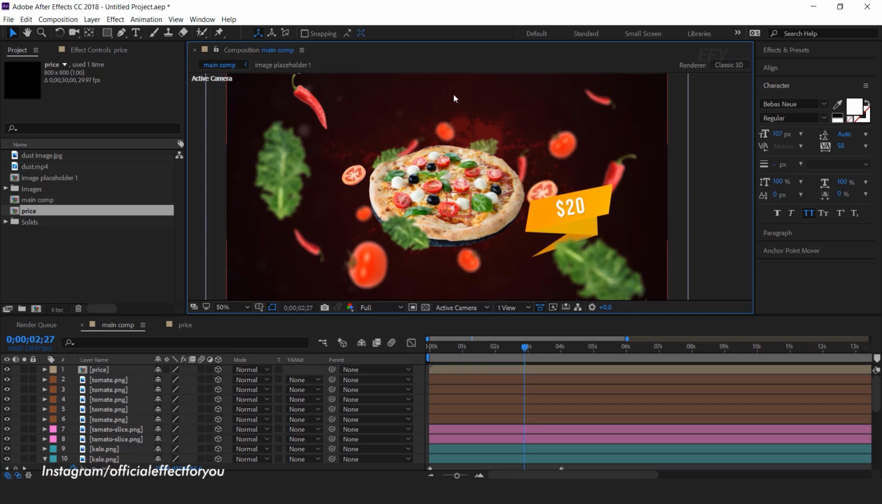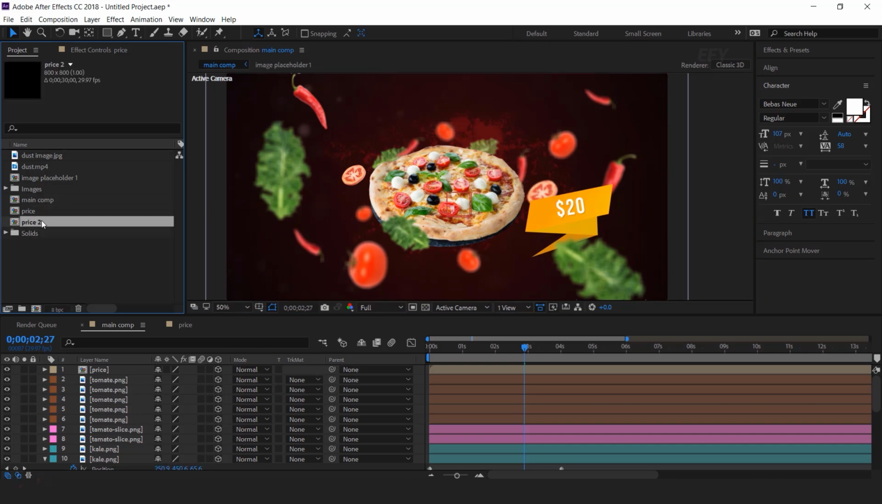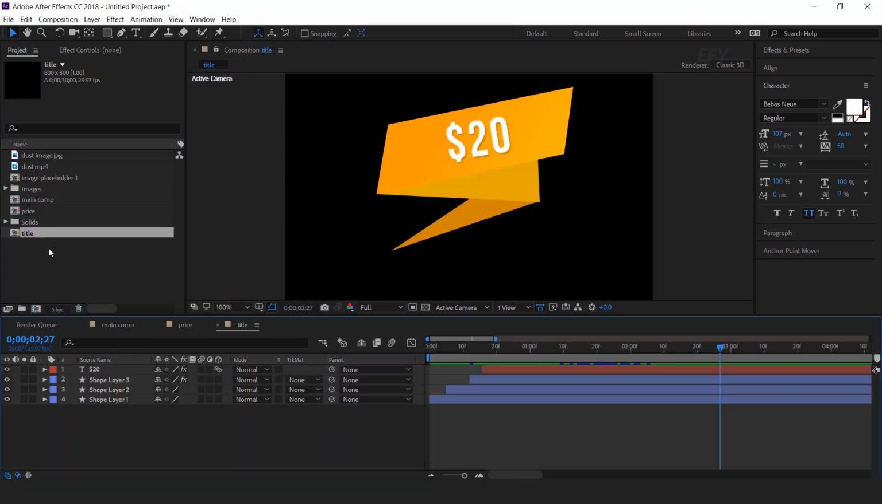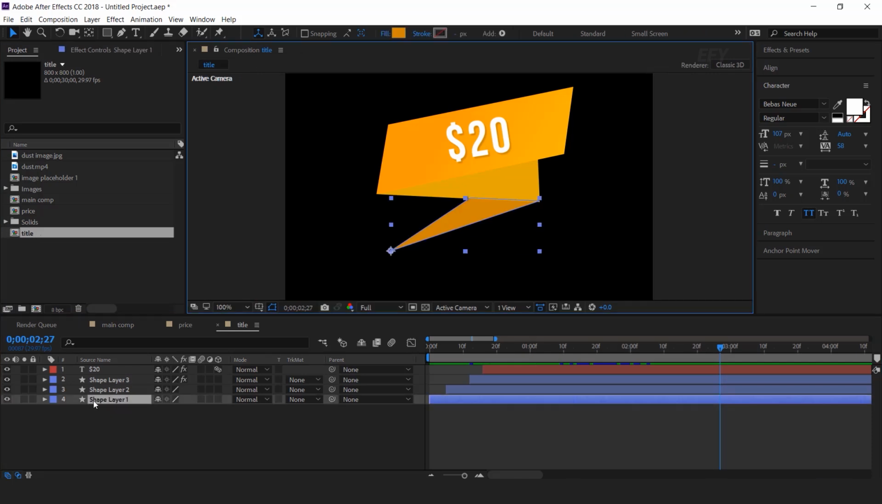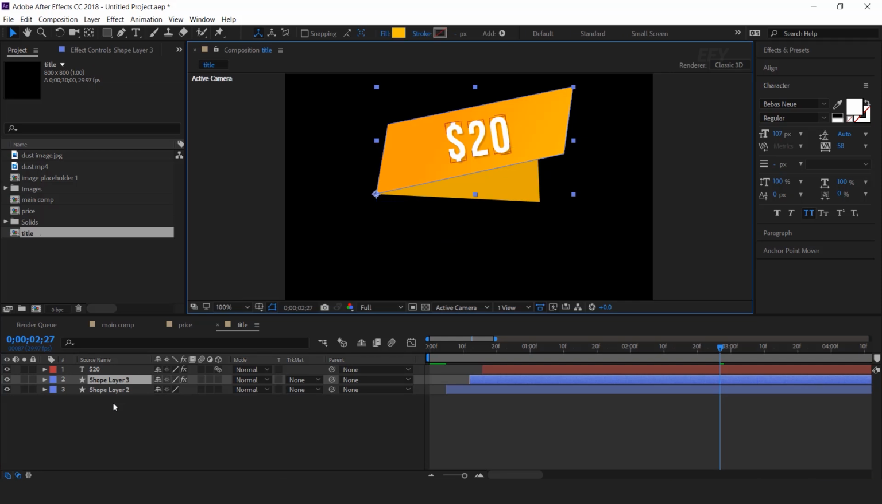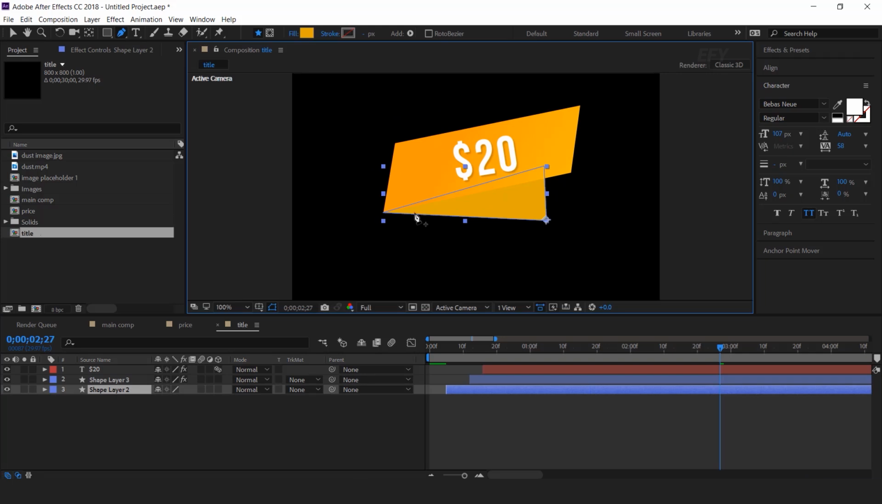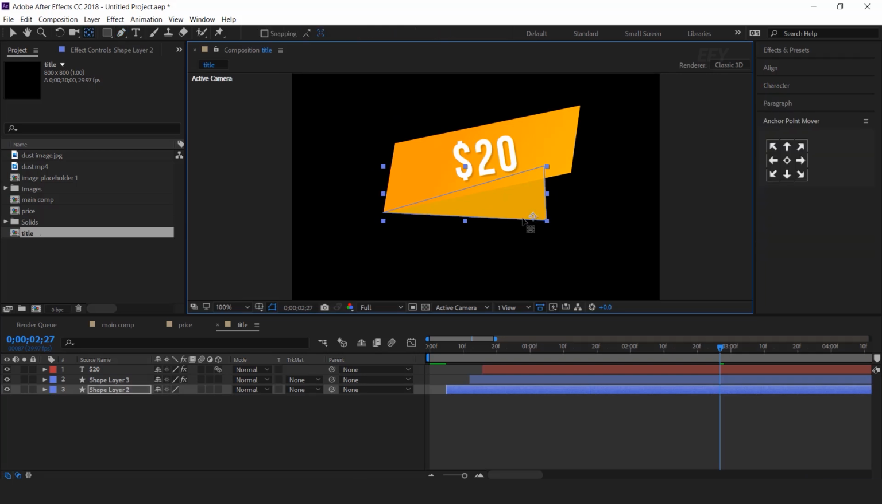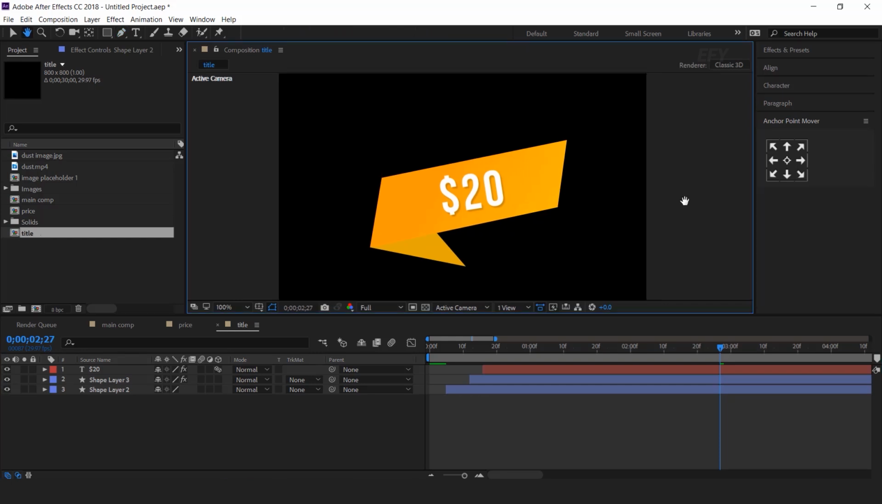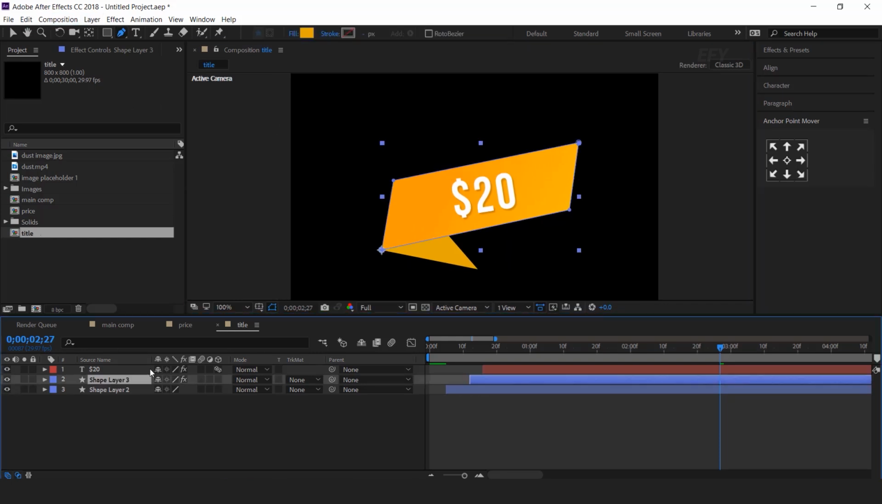Now we need to add title text topside on the composition, so go to Project Window, and duplicate the price comp, and I called this title. Open Title Comp. Now we don't need bottom shape, so delete them. Then select second shape layer, select Pen tool. But first we need to change anchor point, bottom left side. Then adjust the shape like this. Also adjust the big shape if you want.